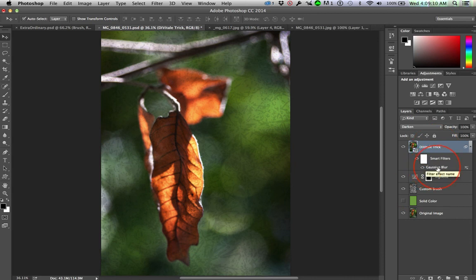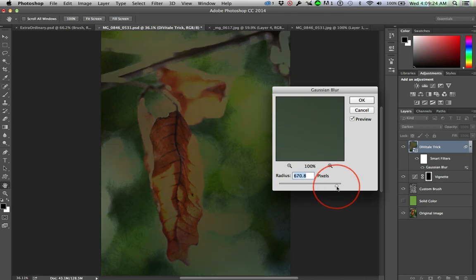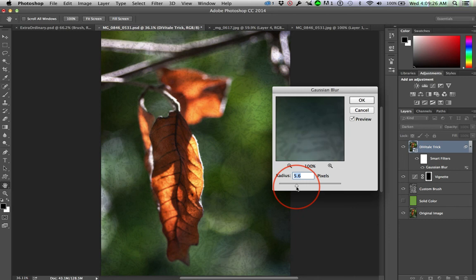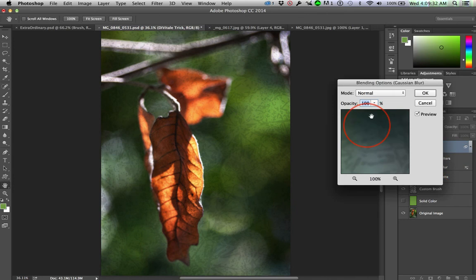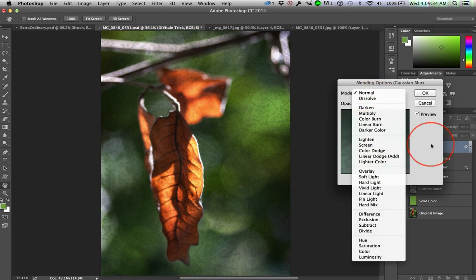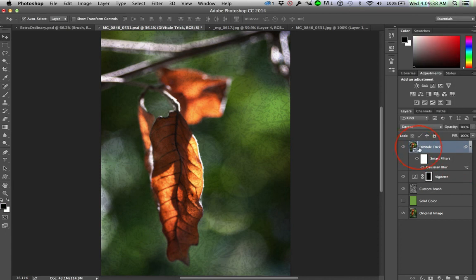Remember I showed you before that with Find Edges, but Find Edges has no settings, and that's why it did not lead to the ability to change. So I can go ahead and change this to something. Oh my goodness, we don't want to do that. We'll leave it back about where it was. Click OK. And here you can change the blending mode and the opacity. So you've got a lot of control by using this smart object.